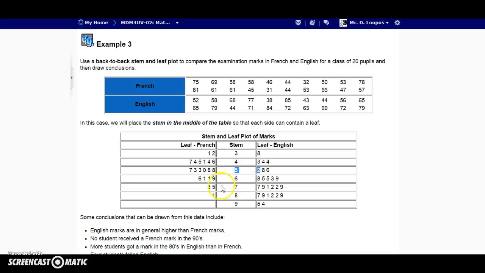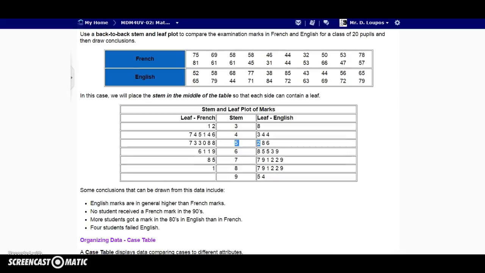Is there more data than just a tally chart? I guess there is, because you have the actual marks, 52, 58, 56. Is it more confusing? Definitely, especially the previous example. So I just want to introduce you to that information.